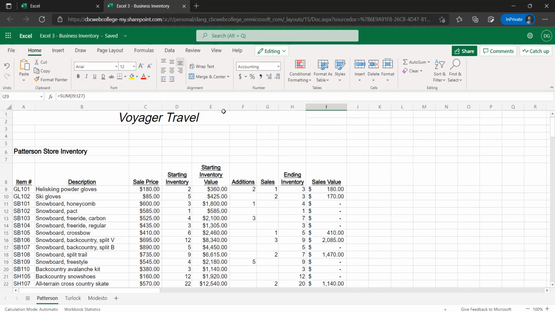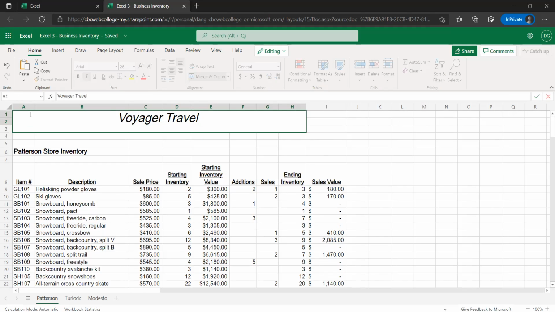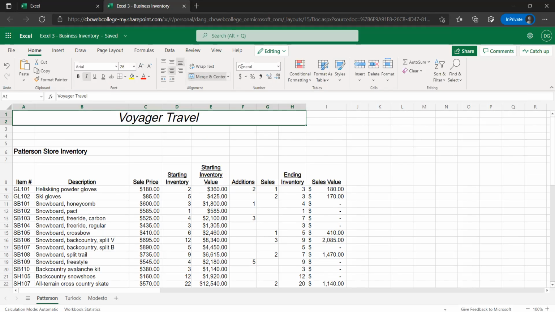When I go back up here to Voyager Travel, you'll see I've added a column. Column I is not included, so when it's centered, it's a little off center. Well, we can fix that by clicking here on A1. I'm going to turn off the merge and center. It looks like my name jumped way out, so I can only read half of it, but that's okay, because now I'm going to select from A1 to I2 and merge and center, and it's going to fix itself.